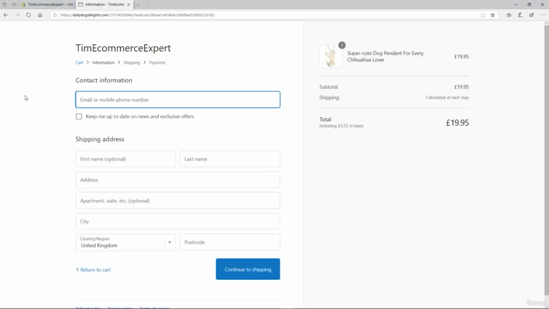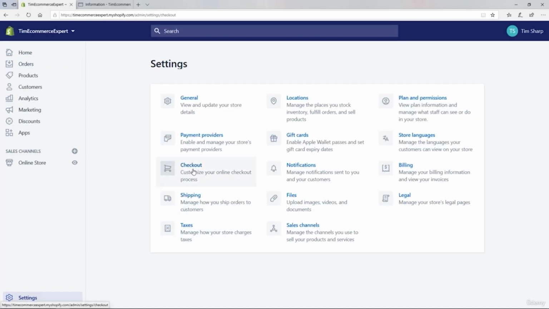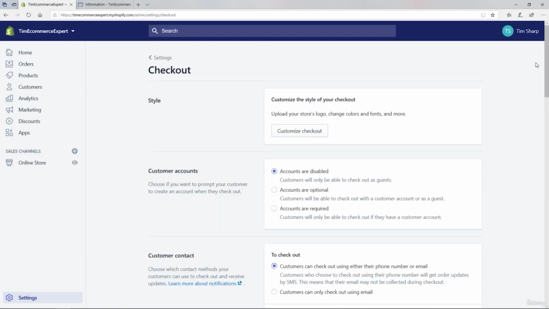So before I actually make this order, I just want to remind you that the way that we set up this checkout is controlled in two places. The first place, as I'm sure you remember, was down in the settings and the checkout, where we looked at all these various options that we could set. So if you need to be reminded about that, go back to that lecture about the settings and the checkout.